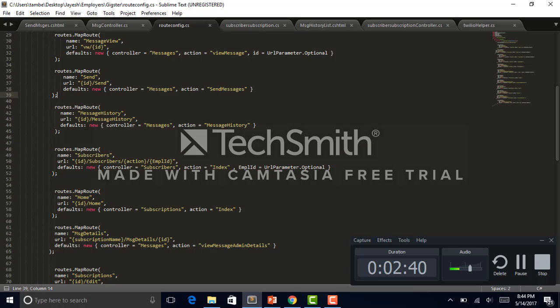Similarly, for message history, the messages controller uses an action result action method, message history, and sends this to the given URL in a web page. This is what we get. So that's with the route config.